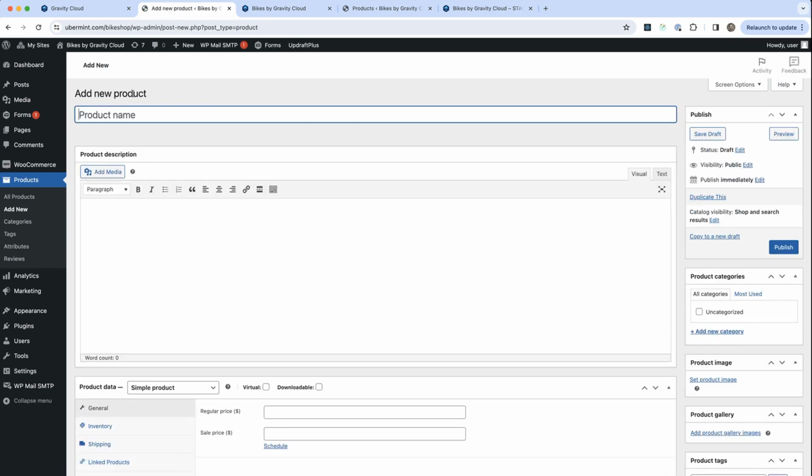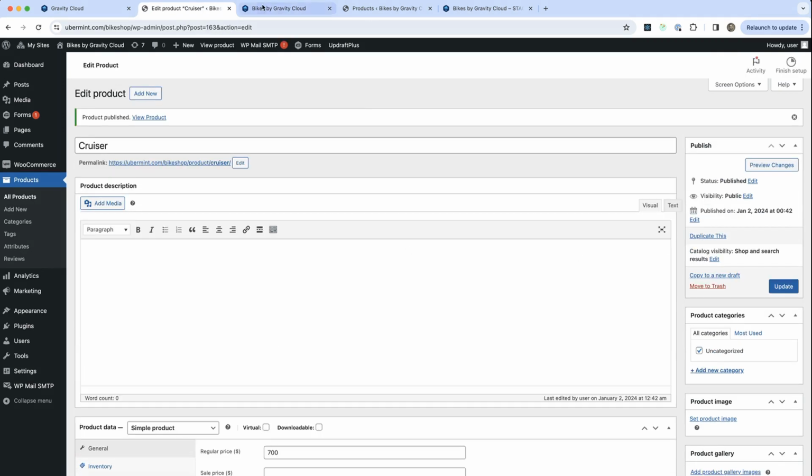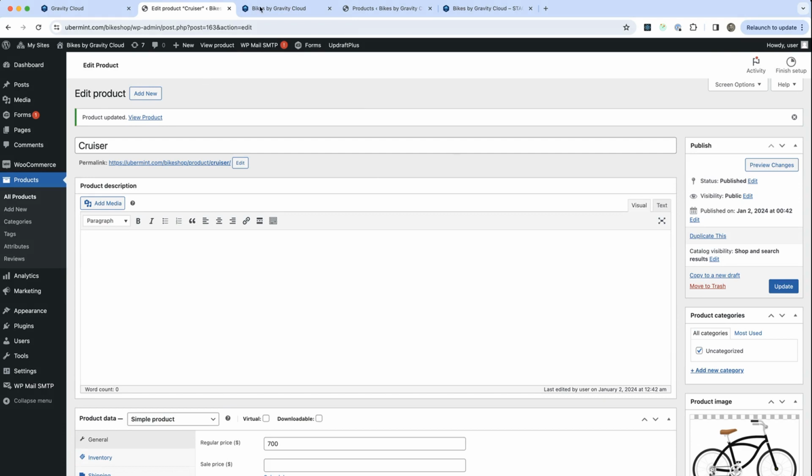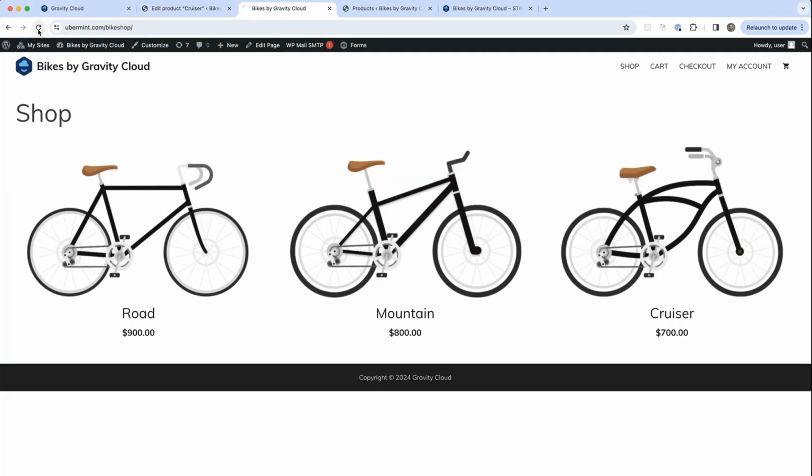First one will be a road bike. The second is a mountain bike. And the third is a cruiser. So we've created 3 products. Now let's go back to the store and we should see 3 bikes. That's right. We've got a road bike for $900, a mountain bike for $800, and a cruiser for $700.